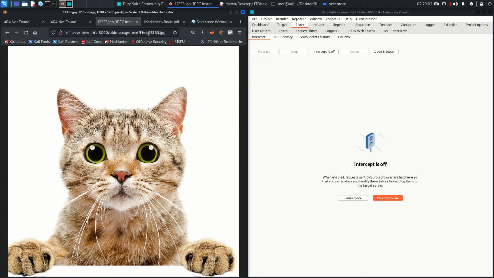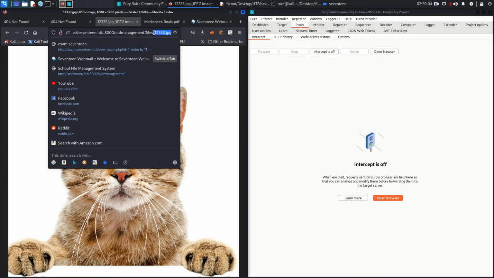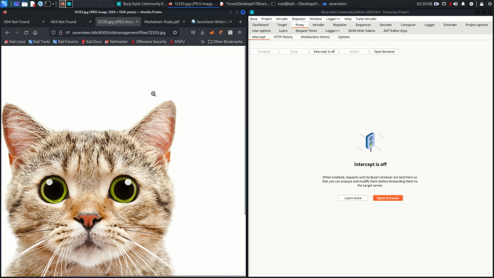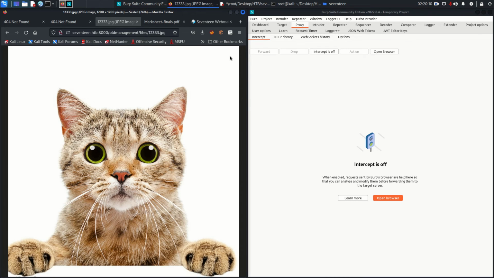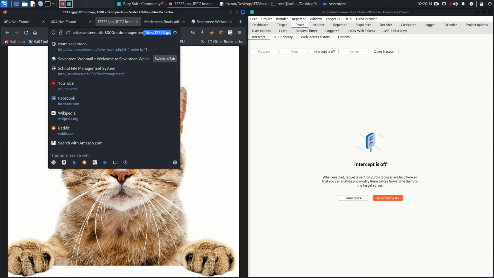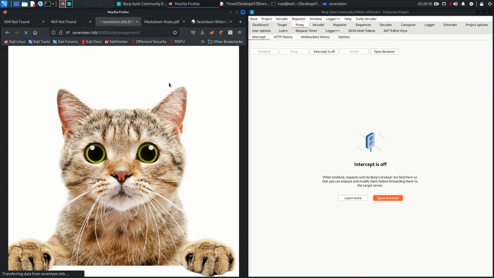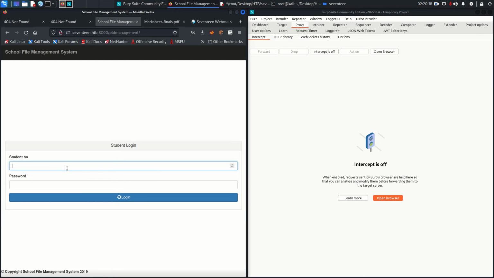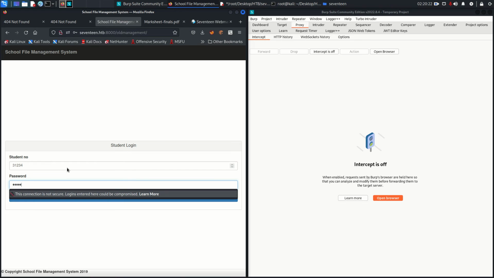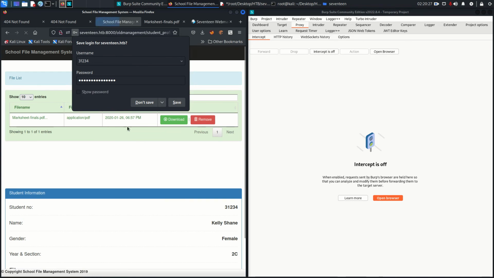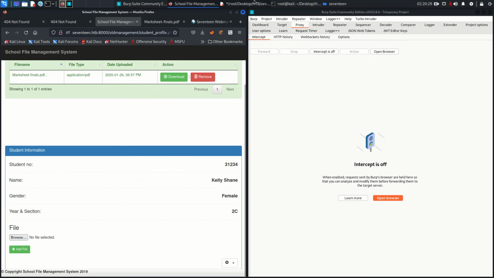So now if we upload a PHP reverse shell file or web shell file, we can execute that PHP code here, right? So go back. What was the student ID? 31234, and the password was auto destruction. Don't save.